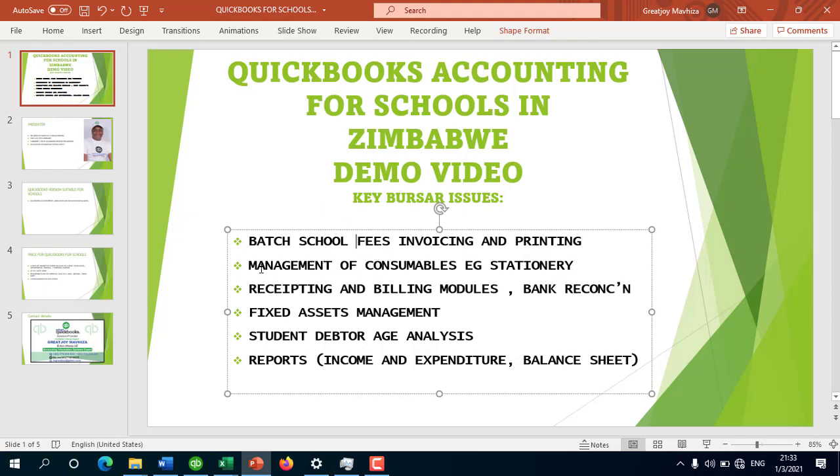Then secondly, it allows you to do your management of consumables like stationery such as bond paper, pens, ink, etc. Okay, and then thirdly, there's the receipting and billing modules. The receipting, that's where you'll be doing your cash receipts for payments received from the students for school fees paid, and then the billing side, that's where you'll be doing your expenses. And it also allows for bank reconciliation.